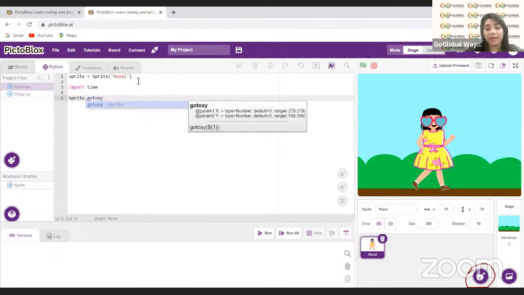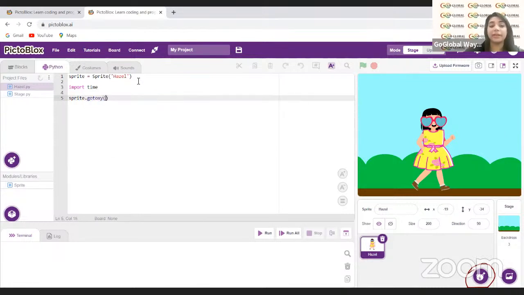As you all know, I guess go to xy means it's defining the position of your sprite. Right now, my sprite position is -19 and -34. I want my sprite to start from this position only. As you can see here, the x and the y.